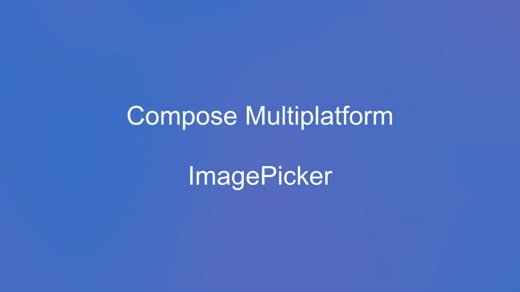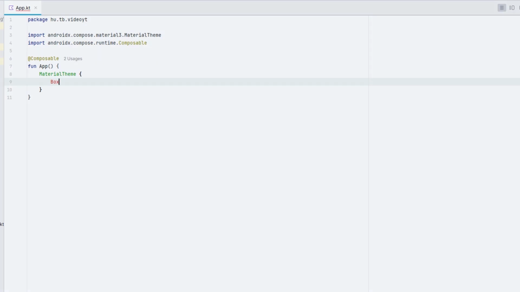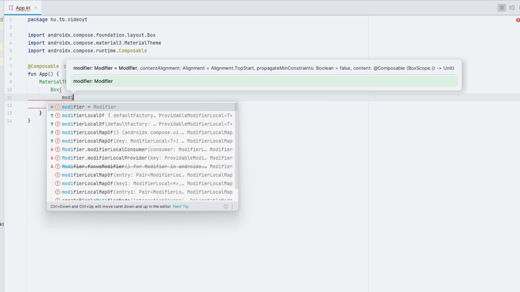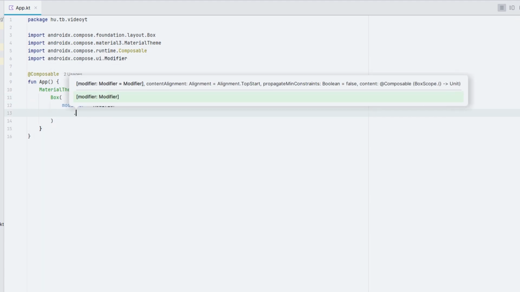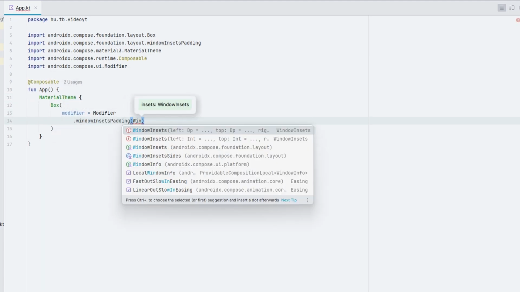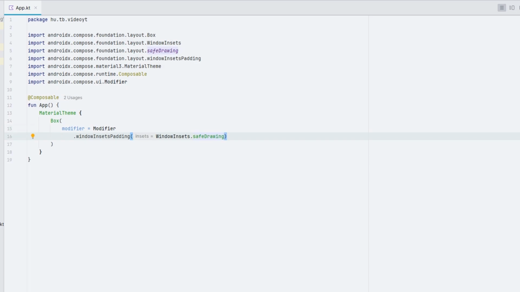Hello! In this video I want to show how to implement an image picker in Compose Multiplatform without using any third-party library dependencies. In the common code, I placed a box with a window inset padding so that both platforms respect the safe area and avoid overlapping the top app bar.